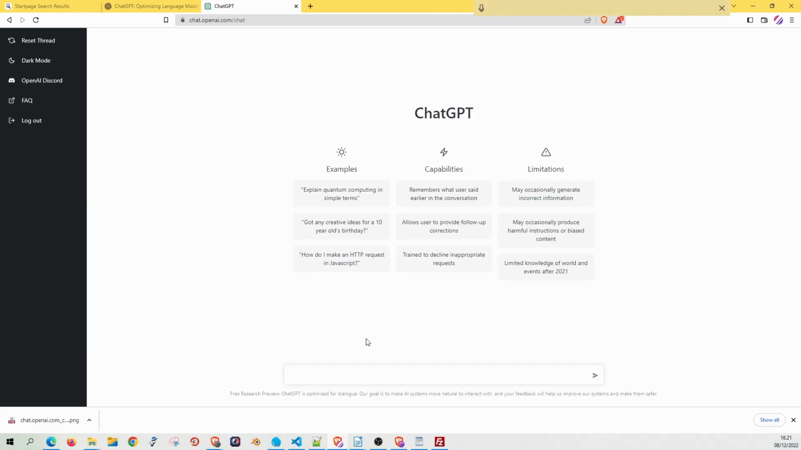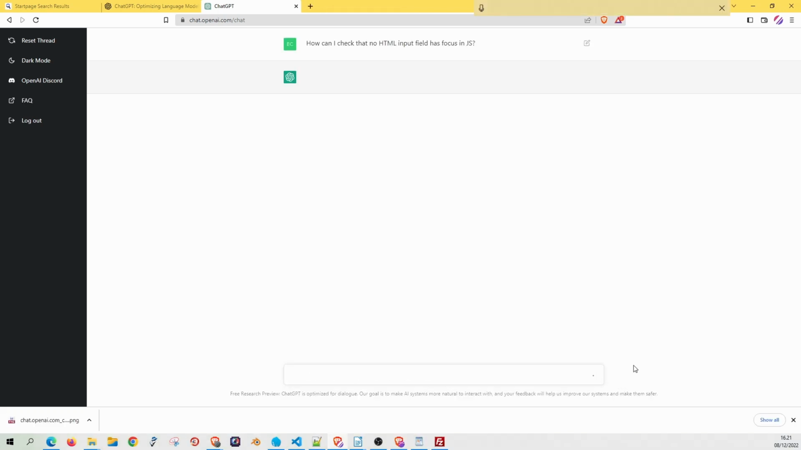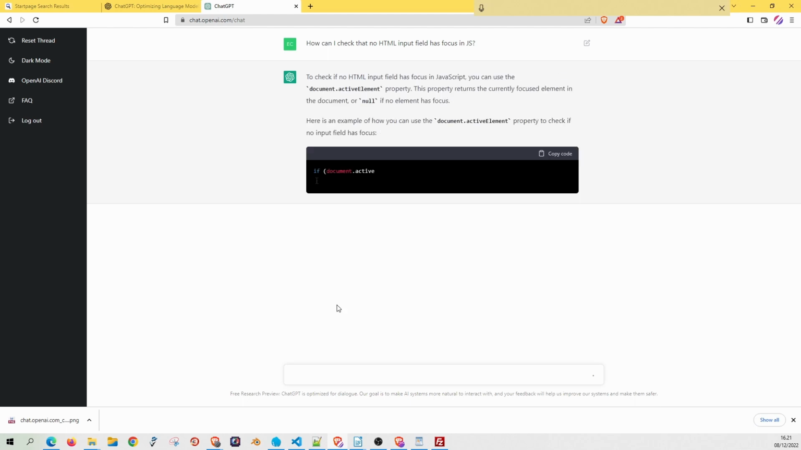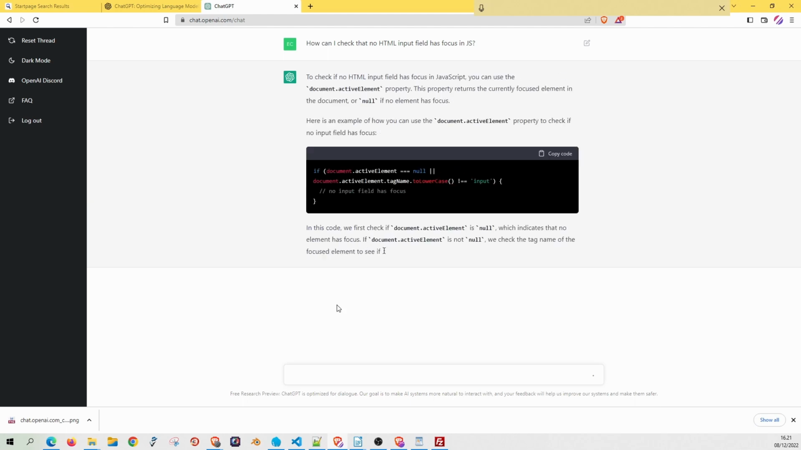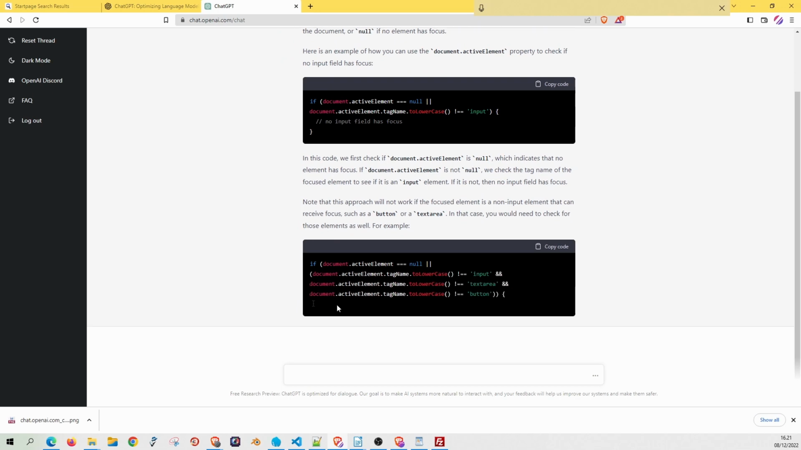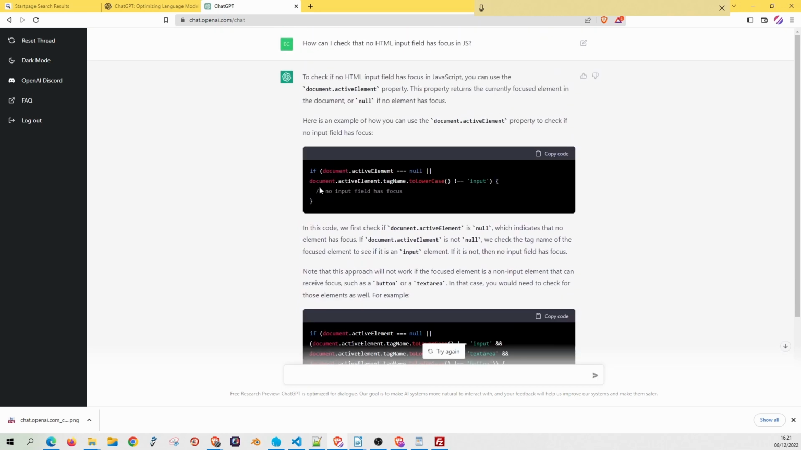Now let's check if it can tell us how to detect if no input field has focus in JavaScript. And here it looks pretty good. Okay, so to check if no input field has focus in JavaScript, you can use the document.activeElement property. This property returns the currently focused element in the document or null if no element has focus. Here's an example of how you can use the document.activeElement property to check if no input field has focus. And then there's this little code snippet.